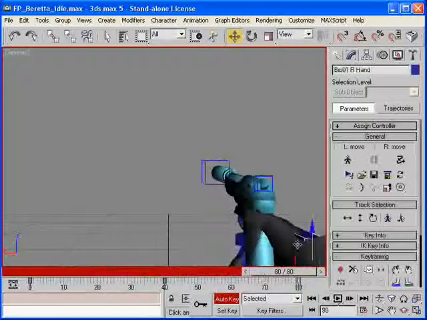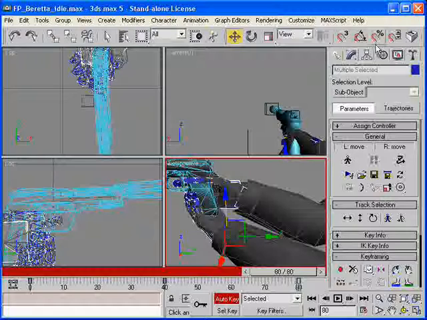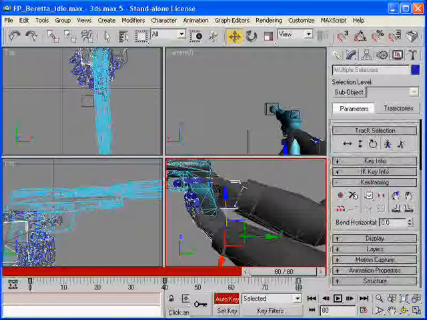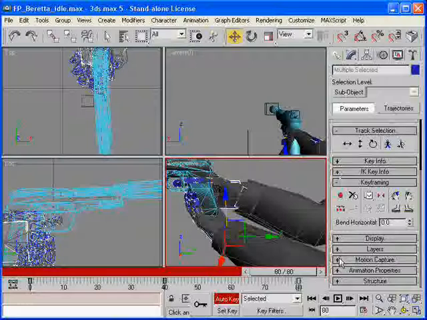So to fix this, what we can do is select both of these hands. We go to the motion tab, this little thing right here. It's been selected this whole time for me. And we could go to animation properties, I think. That's not it.